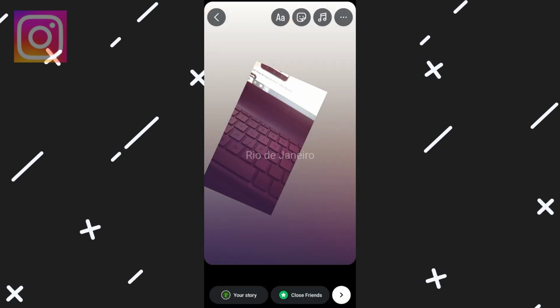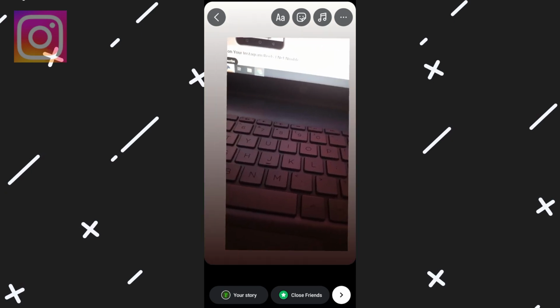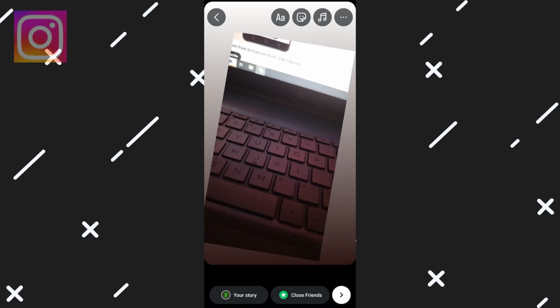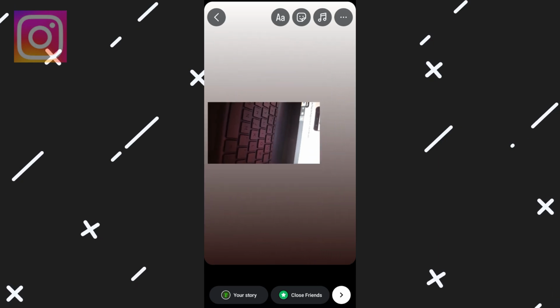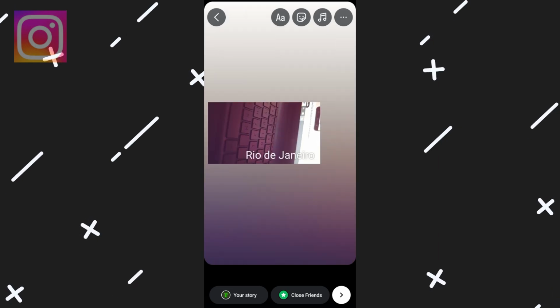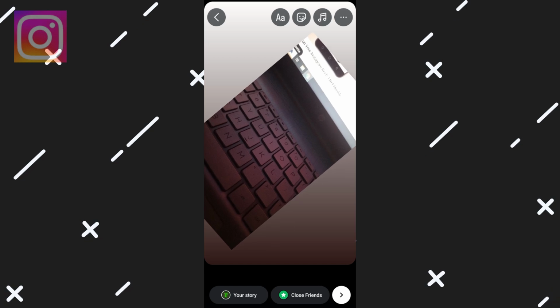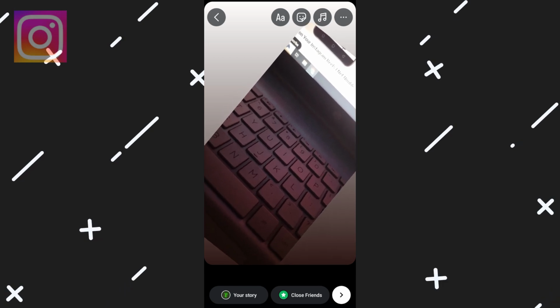Since you want to post a reel, after clicking on the reel option, you can choose any video that you want to post. So I choose this one video to post on my reel. After choosing this video, how do we post it in landscape? You can freely move the video in any direction. For landscape, just place it horizontally and match the edges with your screen.